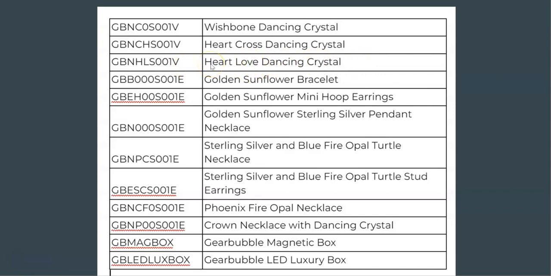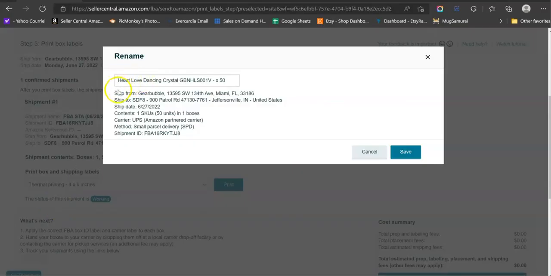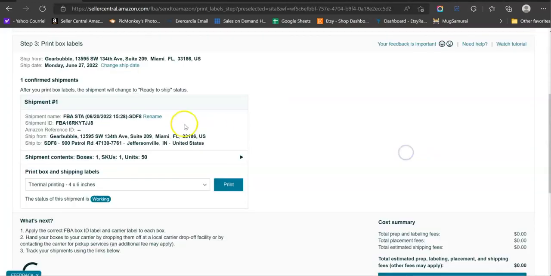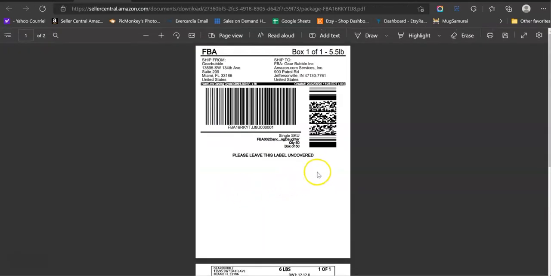And I'm going to show you how to rename your shipment so that this is reflected on there. Okay, so this is the naming format. We've got Heart Love Dancing Crystal, the SKU here, and then the number of units that we're shipping through this shipment. We're going to click Save, and you'll see that it does reflect that right there. So the shipment name has been changed, and now when we print the shipment, which is to say we download the shipping label, it'll actually say that right there on the shipping label itself.